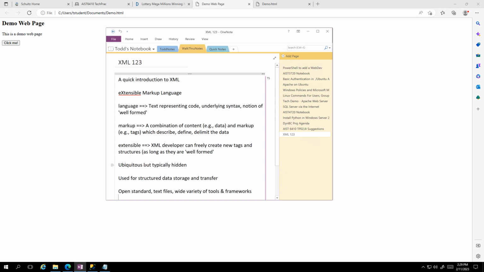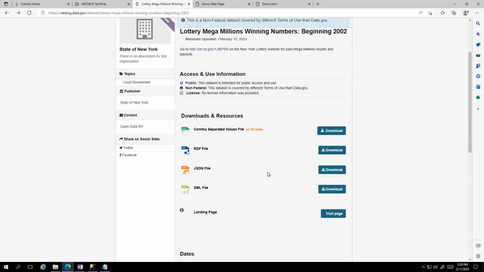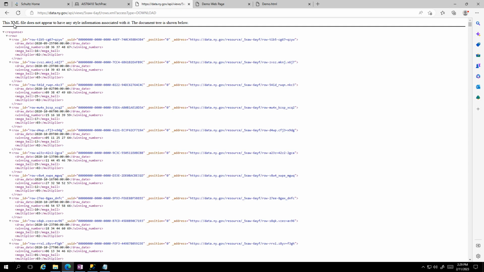It's everywhere, typically hidden. When you go to a page, you see your stock results in a table. There's something like your bank checkout items. Probably that data was transferred behind the scenes to the web page in XML. All over the web are places to download data in XML. This happens to be lottery data, and it's saying it doesn't have a style. Okay, you read about style sheets. It didn't have anything that suggested how to format it, so it's really just showing the document tree.